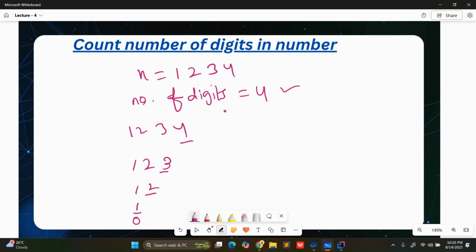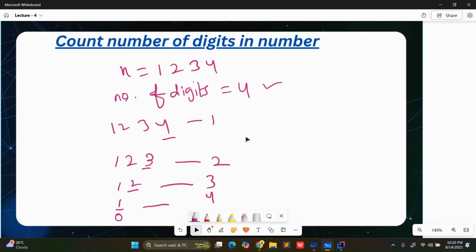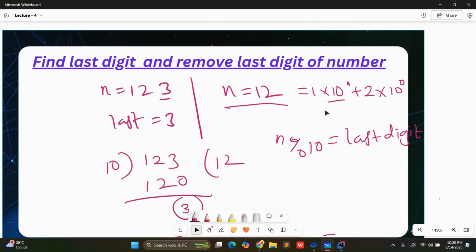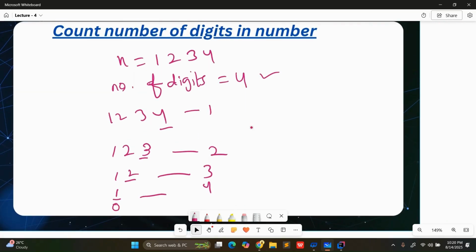How many iterations have I done there? Initially, this is the first iteration, this is the second iteration, this is the third iteration, this is the fourth iteration. Each time I am dividing by 10. Have you seen in the previous slide? Each time we are removing the power of 10 from the number, so that would definitely be shifting our number to the left side. So we are shrinking the number here, right?